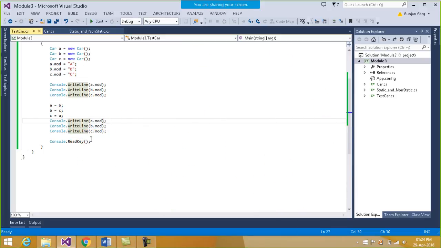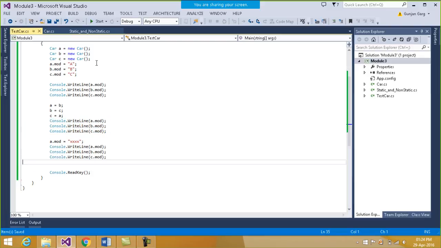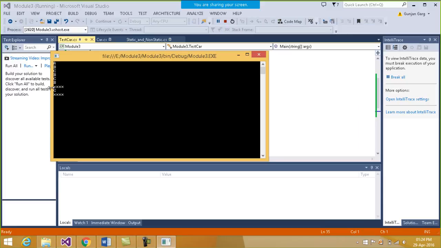Fine. Okay, and similarly, if we write A dot model is equal to x, something, any value, and then I just console the same thing out here as well. When I run my code again, it now prints x for the first A dot model, and for the C dot model as well, it prints the same x 4 times.